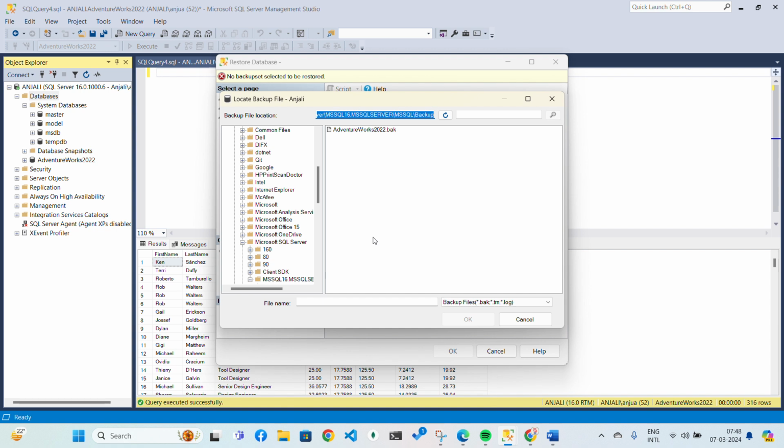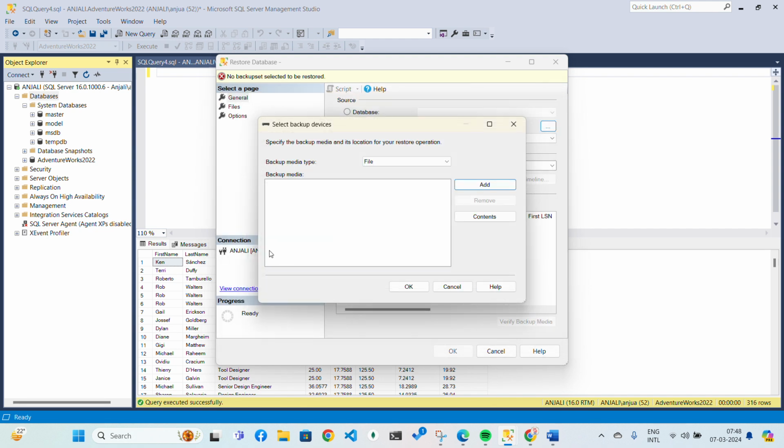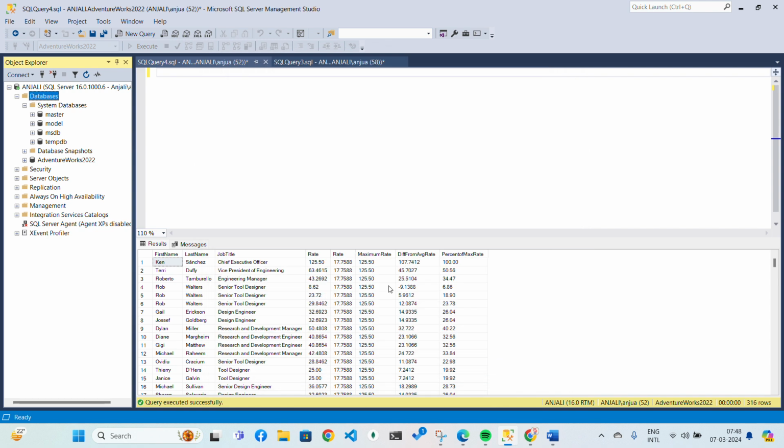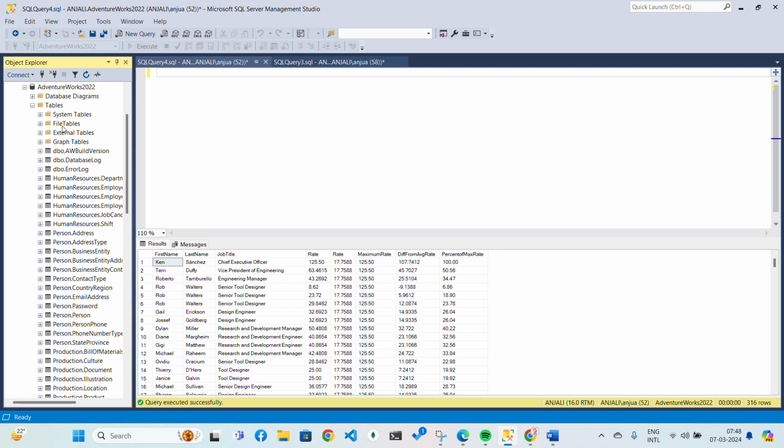It takes me to the backup folder of MSSQL. I have already placed this AdventureWorks 2020.bak file and already fetched the AdventureWorks 2020 file over here. So I'm canceling it for now, but you need to select this file and click OK. Once I click OK, it comes over here. Now you can expand and see the tables. It has various tables, and through these tables we will be able to practice our SQL queries.